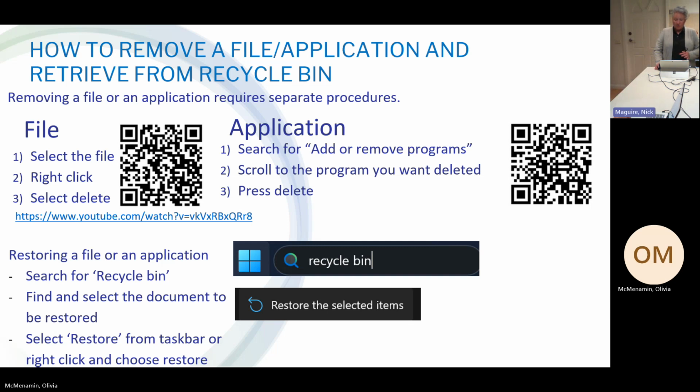So that is how we remove a file, and then we uninstall a program or an application, and then we can retrieve them from the recycle bin. Another option for finding your recycle bin really quickly is one of those shortcuts that we looked at in the last session. So Control D. Sorry, Windows D.